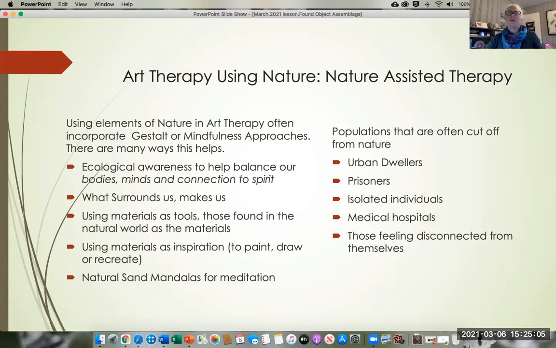It also incorporates aspects of mindfulness, which are also used in other types of therapies like cognitive therapy. It's used in dialectical behavioral therapy. It's used in a lot of different methods in the psychological spectrum. So what it means is it's ecological awareness to help balance your body, your mind, and your connection to spirit. Sound familiar, right? Springfield College, body, mind, and spirit. It's this whole idea of being able to feel your feet on the ground and your head in the sky and enjoy the world around you in a balanced manner, right? Without going one way or the other.